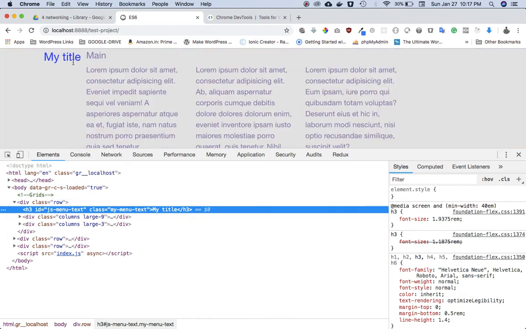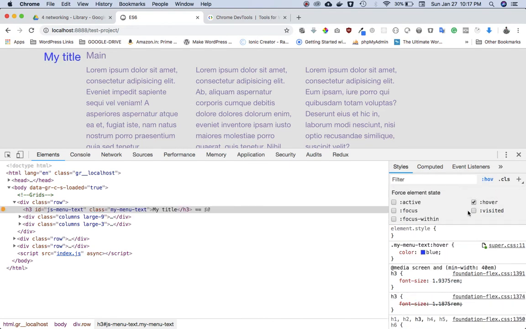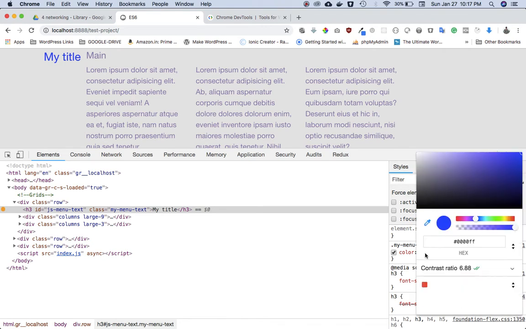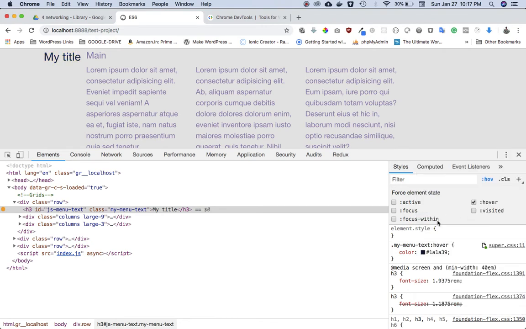But to make it easier for you, you'd see the element here, you click on it, you click on hover, and sure enough you can see that the blue color is applied. You can play with it, change it, do all of that. So you have active, focus, focus within, visited, all of that. So you can see what colors have been applied when it's hovered. Okay, great.